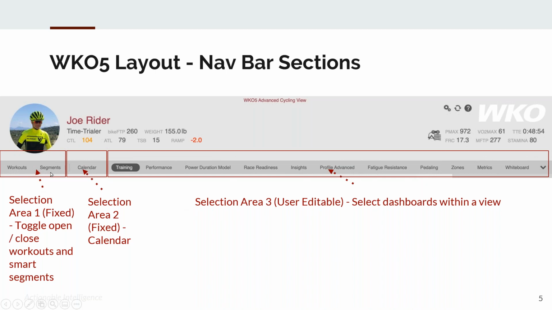Section one is your workout and segments, and here's where you can toggle these on and off. You click on and off them. And the reality is they will open a left-hand Explorer, but I'll demo this in a minute. We then just have a calendar. If you want to use calendar view, you can click on there to see your calendar at any time.